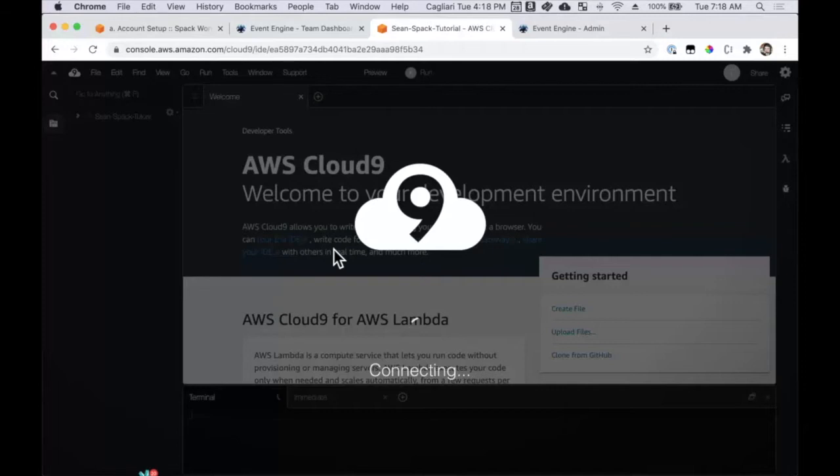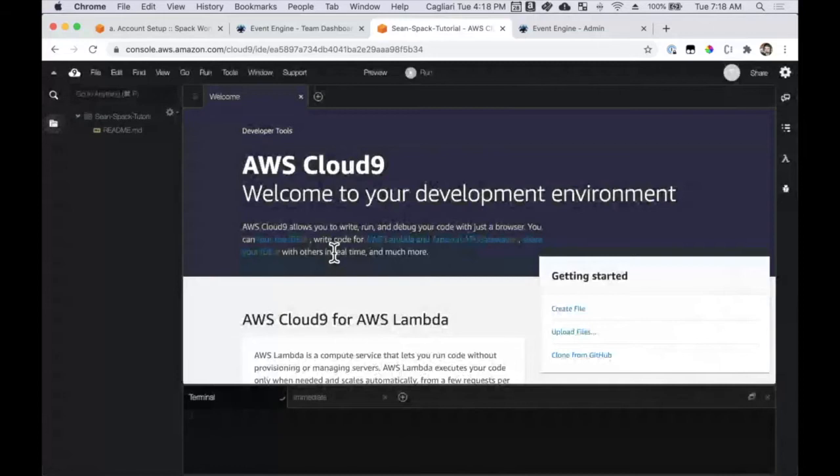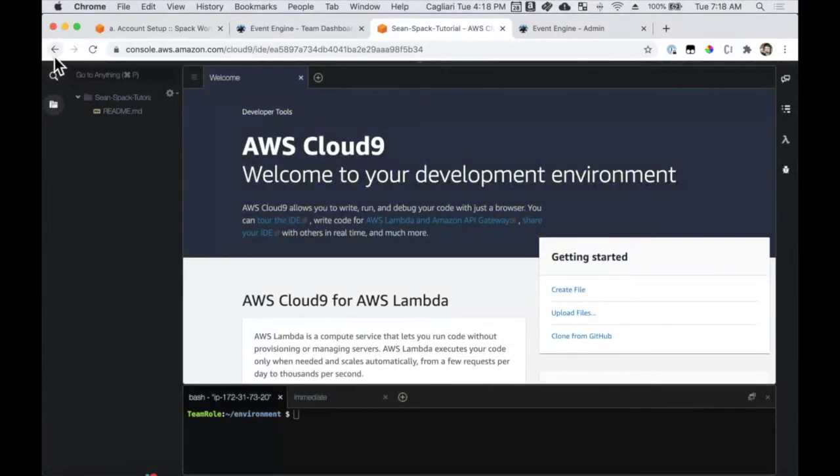Greg, do we have any questions in the chat? We have a couple of instances of unable to create a new environment with a permissions error. Team role / master key is not authorized to perform blah, blah, blah. Okay, so I think that's happening because you're not in the North Virginia region.